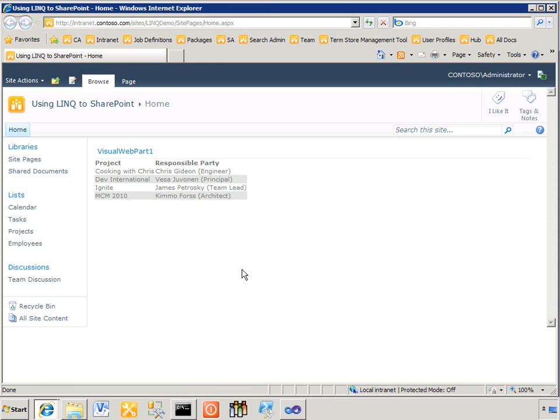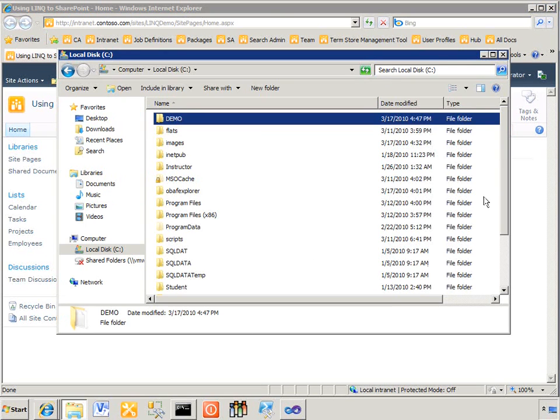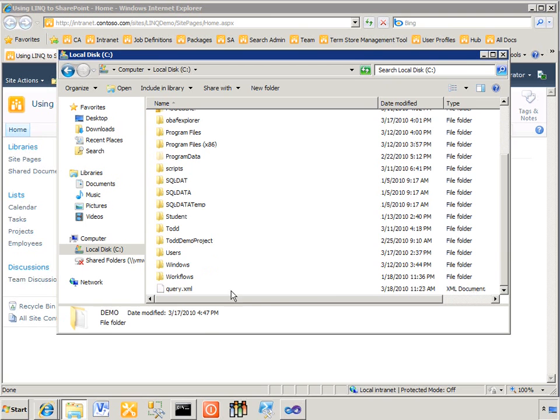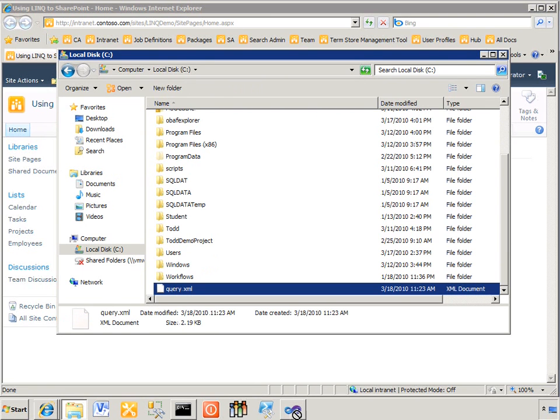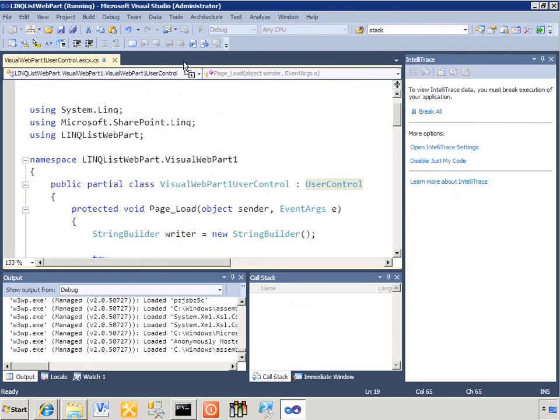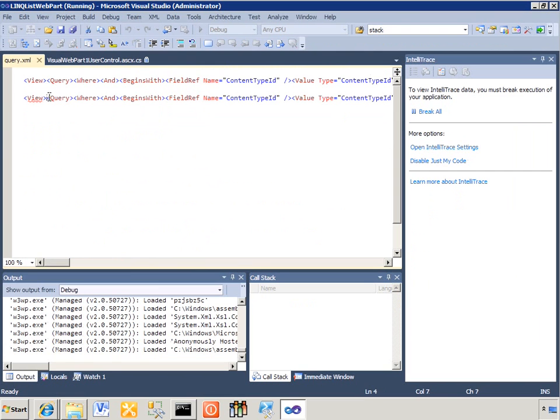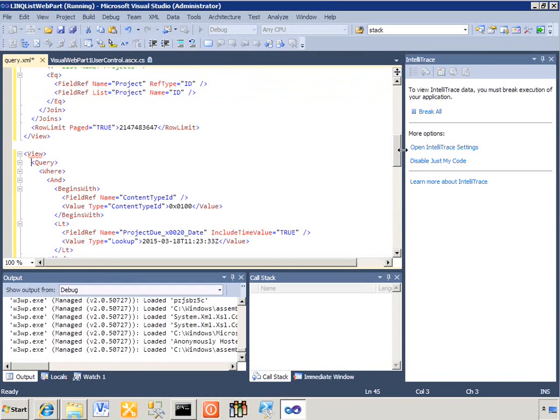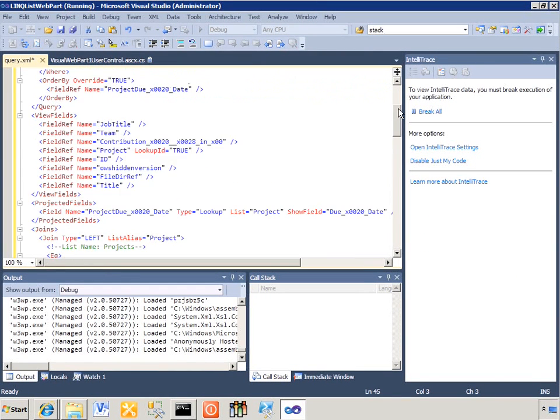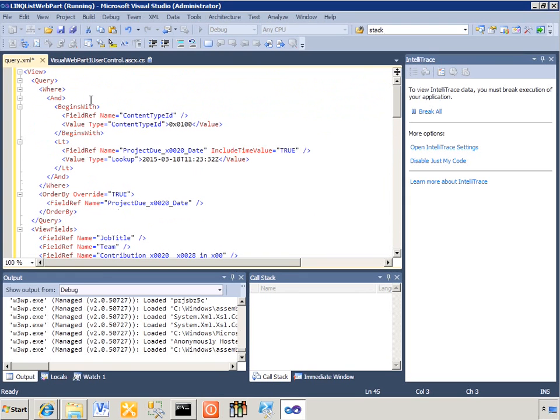So here's our list. Let's go see if that document was created for us. It was. Let's take a look at what this guy looks like. Let's format this a little bit. So by using LINQ for SharePoint, this is the CAML that you did not have to write. So as you can see here, this is the date, 5 years. So the date time now plus 5 years. And this is the 2015.